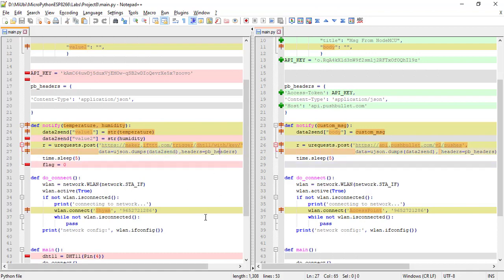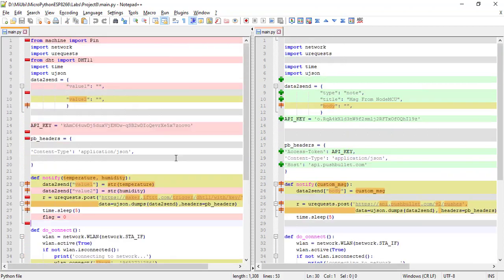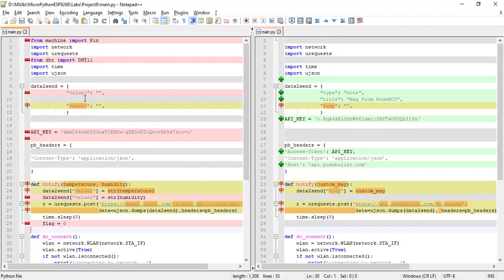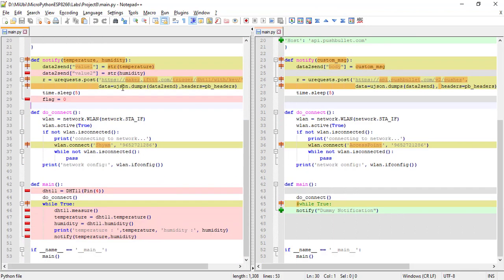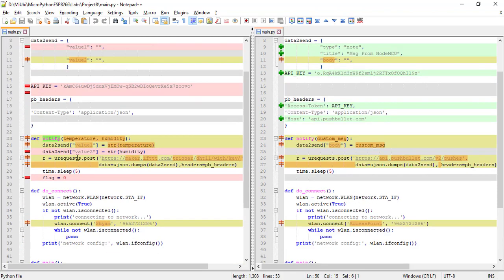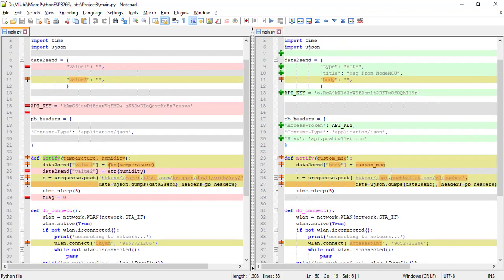Okay, the headers will be the same. The only difference is we don't include the key in the headers. We just mention the application as JSON. That's it. The only thing I have changed is the variable names here, the reading of temperature and humidity data, and then notifying it as 2 variables. These 2 variables will be coming here. I'll be converting them into strings and loading them in the variables as value 1 and value 2. I'll be sending it to the webhooks application. Now let us see what happens.